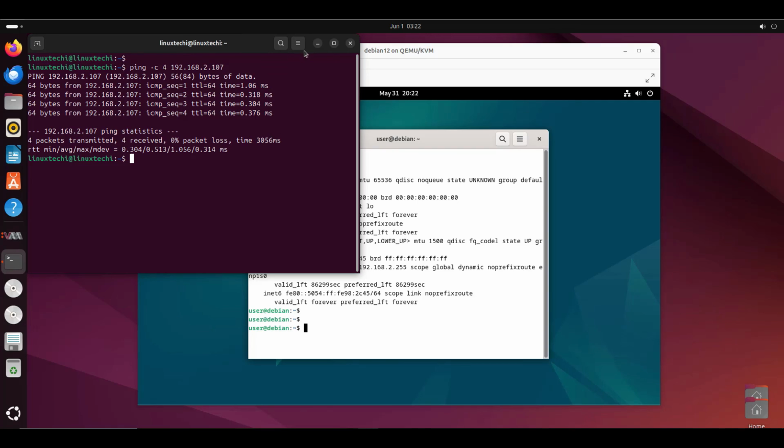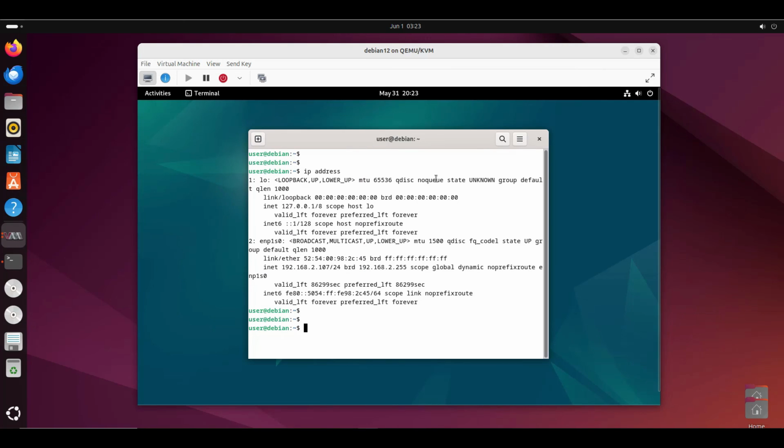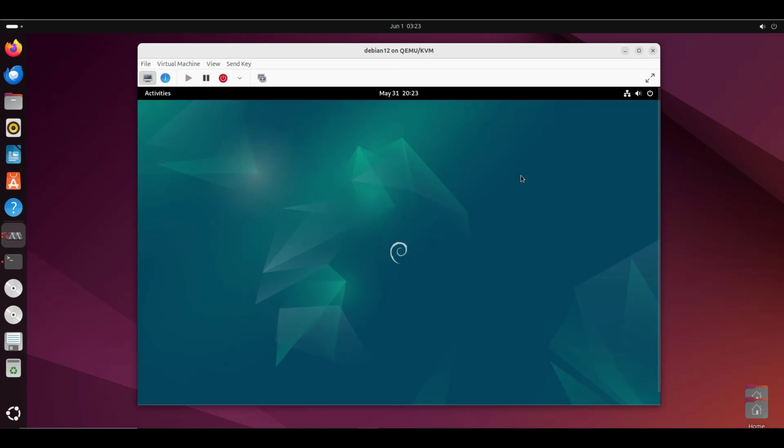All right, so that's it guys for this lecture. So in this lecture I demonstrated how to install KVM on Ubuntu 24.04, and we have also seen how you can create and run a virtual machine.